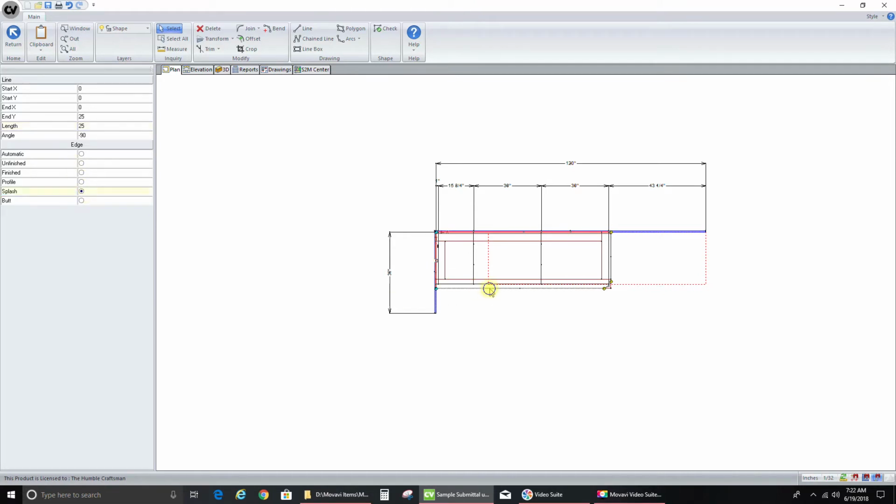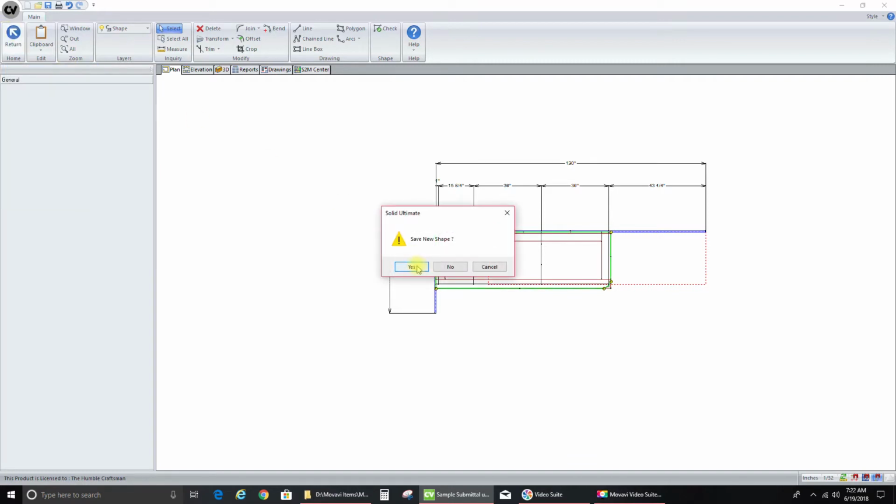I'm going to pick this front edge, and it will represent everything because it's connected by this curve, and we want that to be a finished edge. So red, red, and blue. Save the shape, yes.